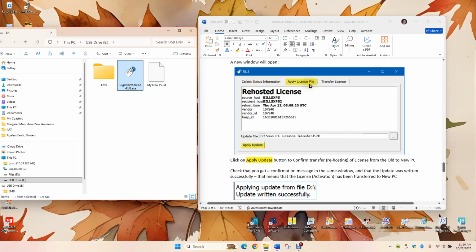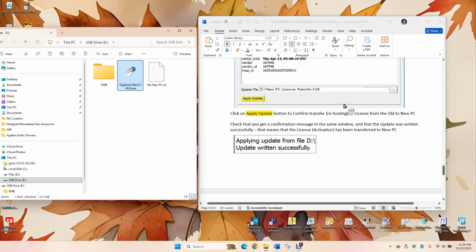The next step that we're going to do is we're going to apply the update. And this is right here on here. Again, I've highlighted it in yellow to confirm that you are going to transfer, which means rehosting, finding a new host of your license from your old to your new computer. And then check that you get a confirmation message.